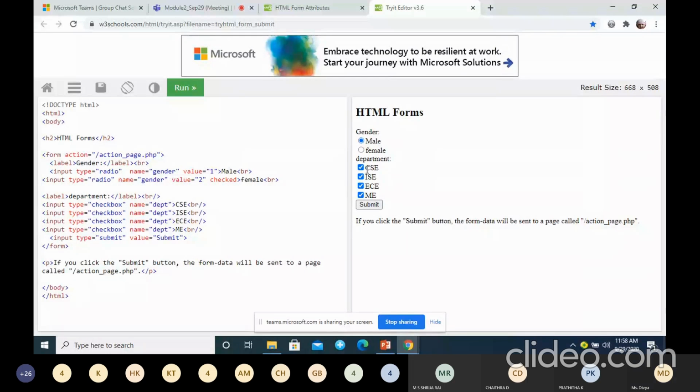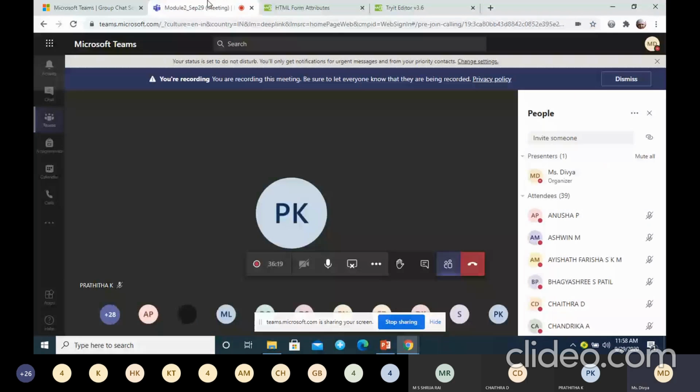Is it clear? So they may ask you in the exam, explain the radio button and checkbox with an example, and what is the difference between a radio button and a checkbox? Is it clear? Any doubt in this checkbox? Any doubt? No, ma'am.